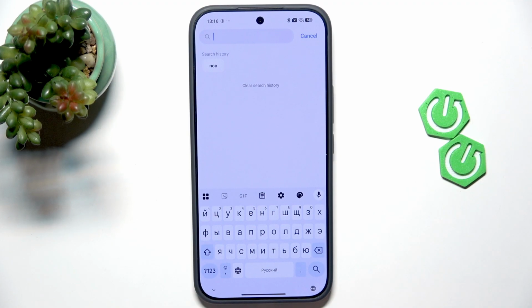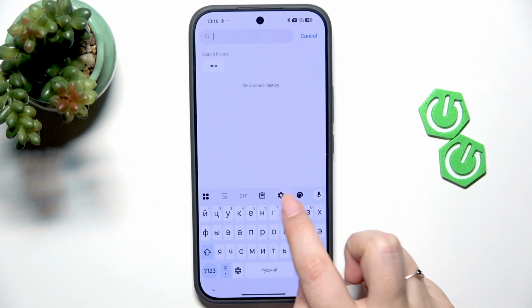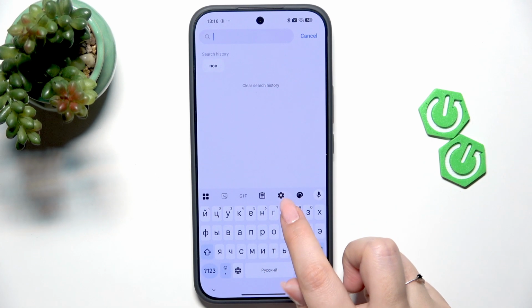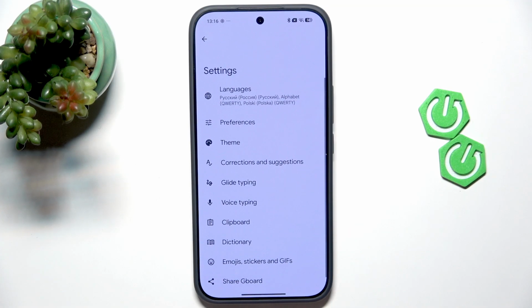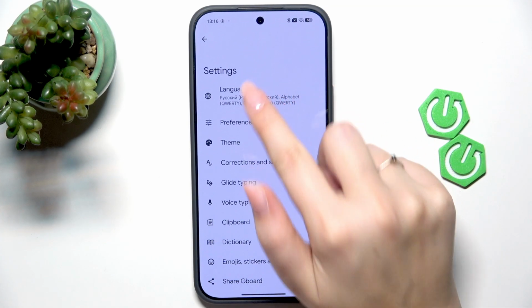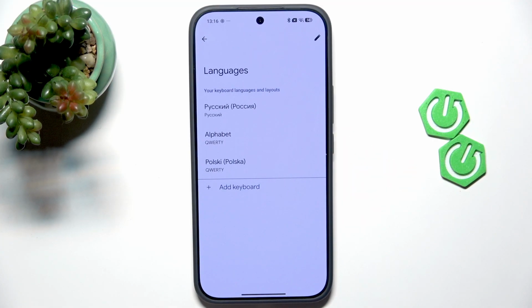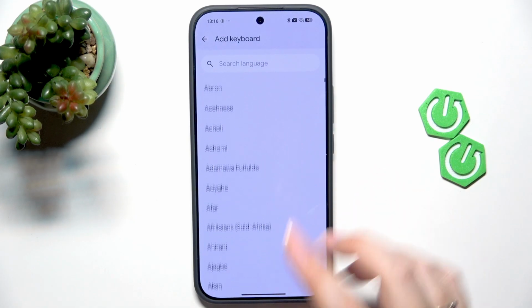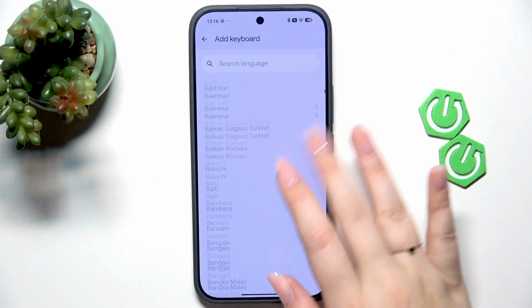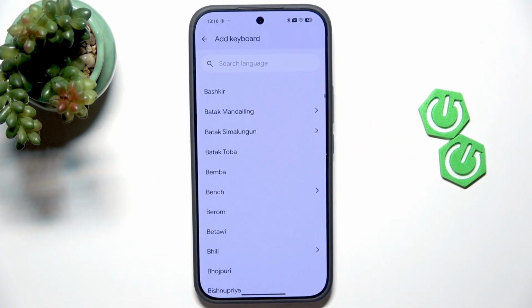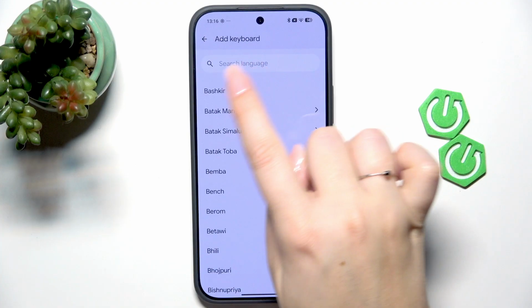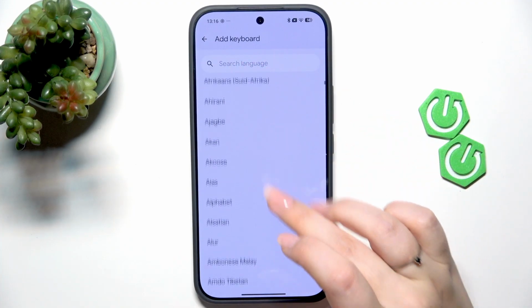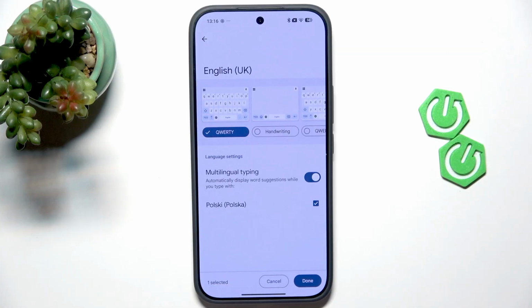All you have to do is to go to the settings. So just tap on this gear icon, or to be honest, more flower icon. Let's tap. And here tap on languages. Now let's tap on Add Keyboard, and here localize the language which you'd like to use. So you can either scroll or you can try to enter the name of the language in the search bar. Just find the language and then tap on it.